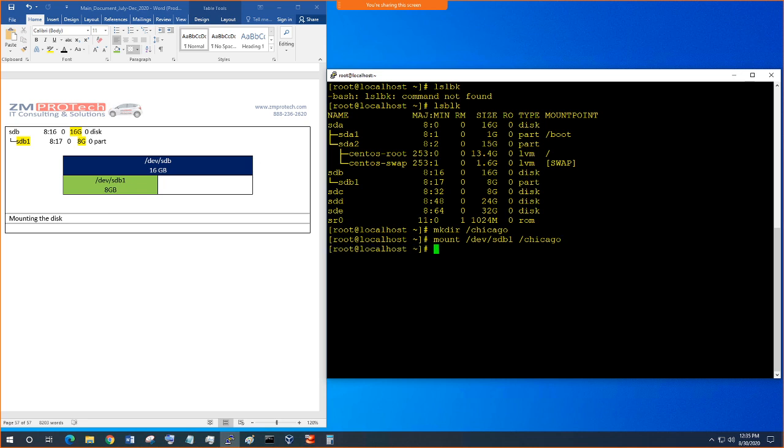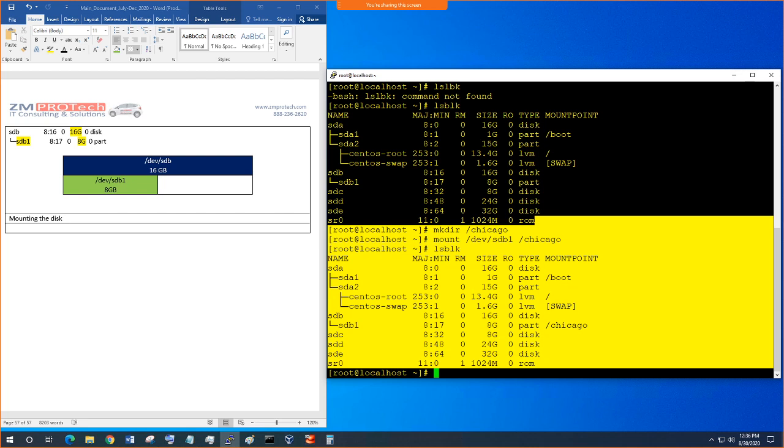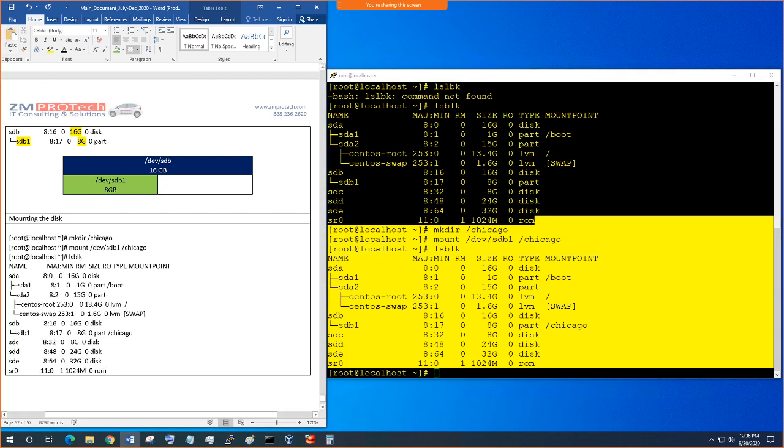So if I do lsblk, the disk SDB1 is being used by the folder Chicago. Now if you put like 1000 files in here, all those files will be stored in this location, SDB1. Okay, welcome to Linux. This is what Linux is all about.